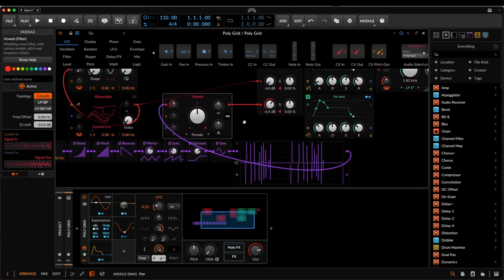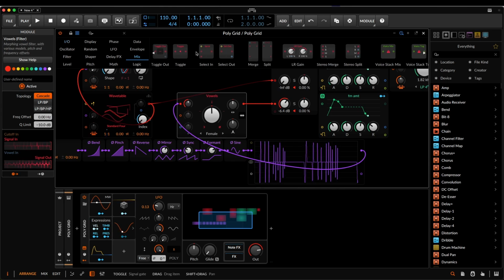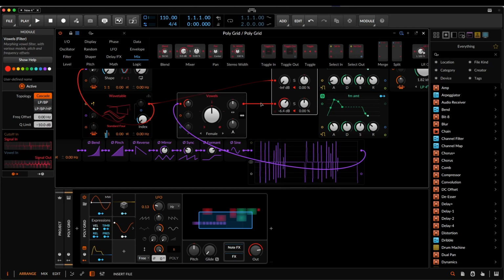You know, and let's say I wanted to have a wet dry on this, for example. It's really simple. Let's just go back to the beginning. There's something called blend. And I can just blend between the wet and the dry.